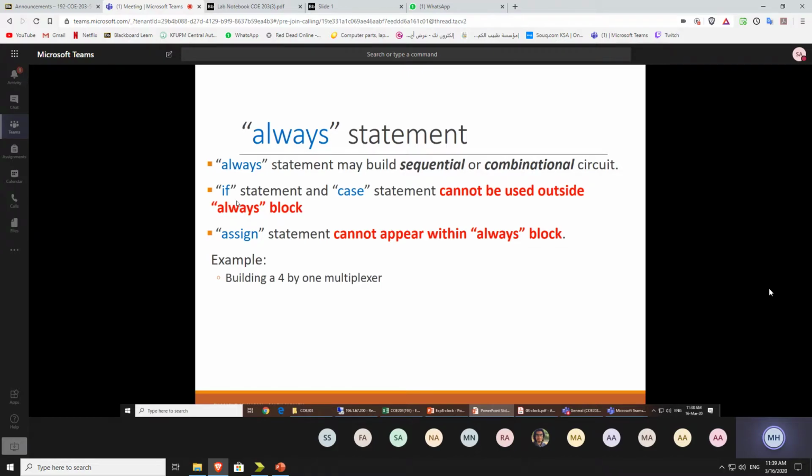Now, if statements and case statements cannot be used outside the always block. If you are going to use an if or case statement, you must use an always block, as you have seen in our previous experiments. And the assign statement is the opposite. It cannot appear within an always block. It should be outside the always block.